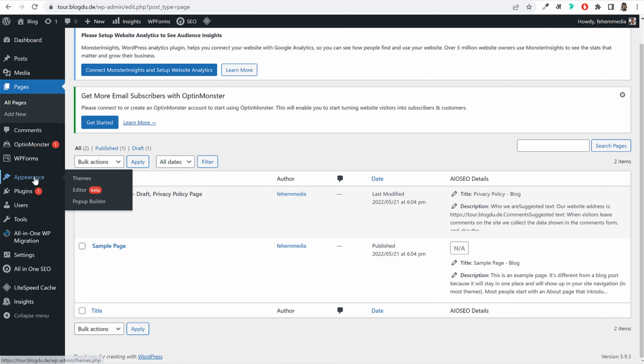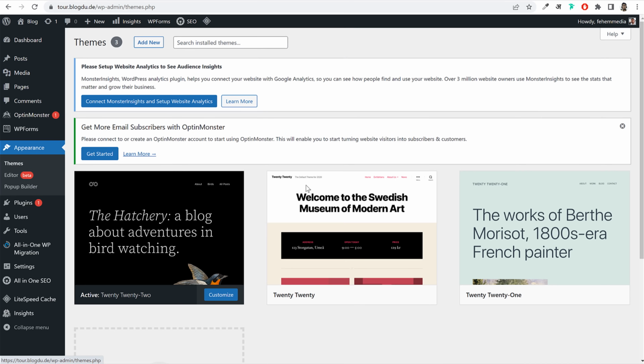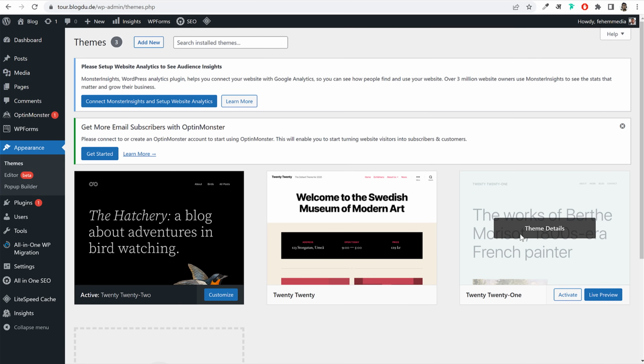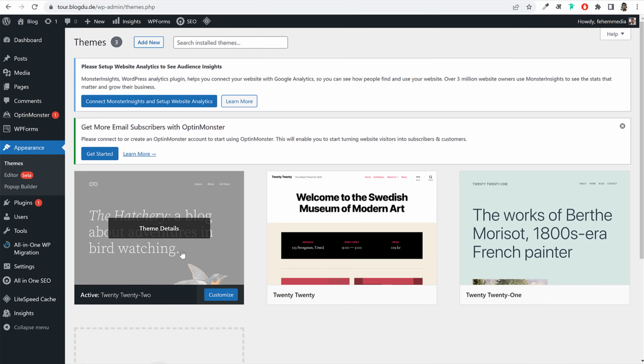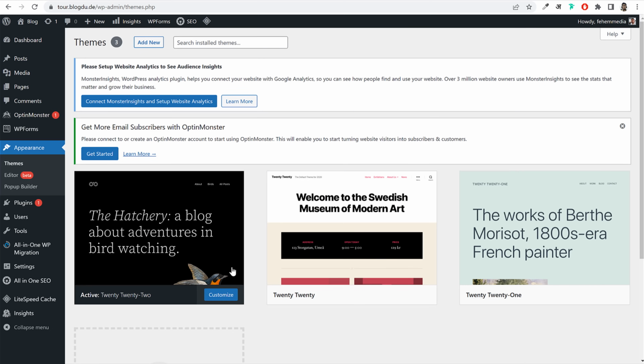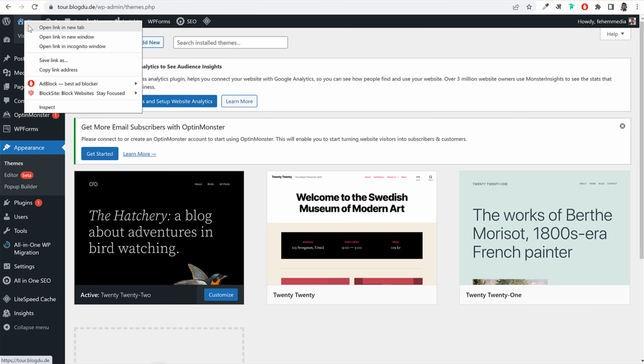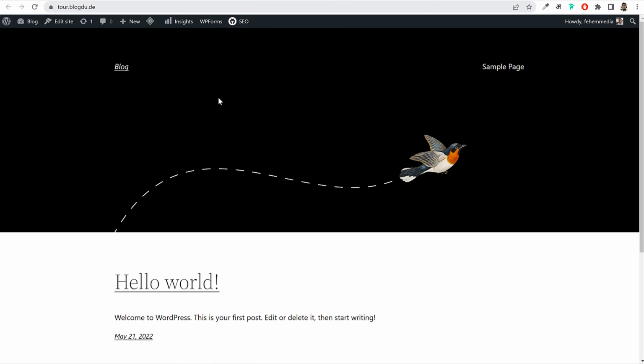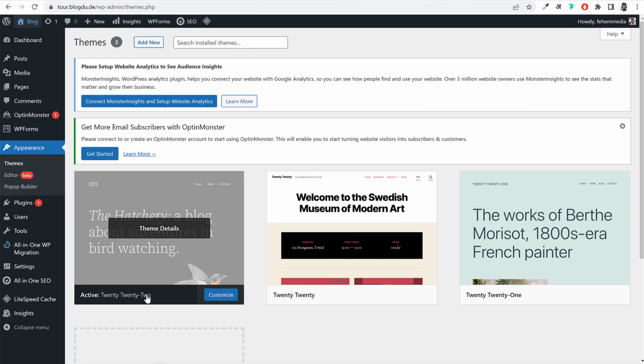Now at the left hand side, you will see the appearance option. Under appearance, if you see, there are few themes automatically installed for you, and one of those will be activated. So in this case, this 2022 theme is activated. And if you just open your website in a new tab, you will see this is how your website is looking. Now this style, design and layout of this website is because of this theme, 2022 theme.